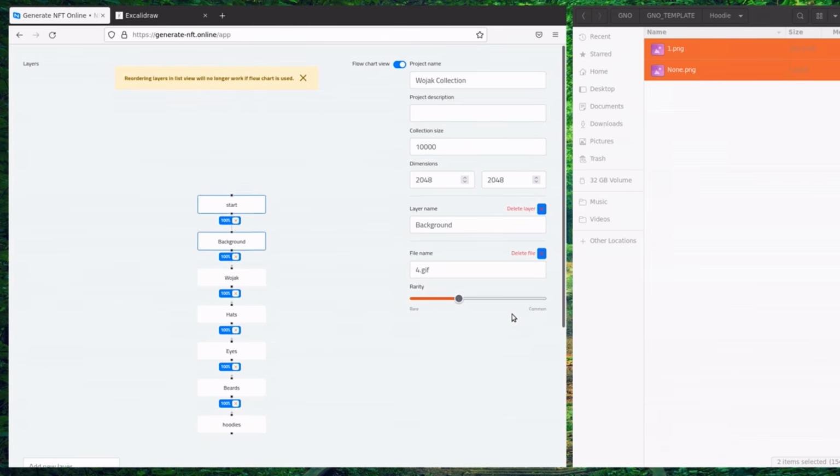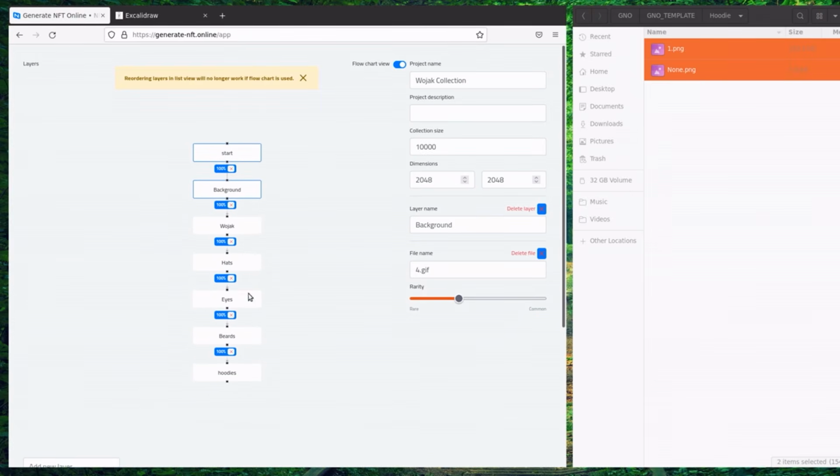Okay, so we have our start and we have our background. Everything looks like how we had it in list view. We'd like to change that, right? So in this instance, we're going to have it so that everything has the same background, okay?